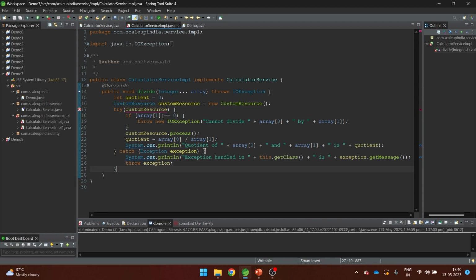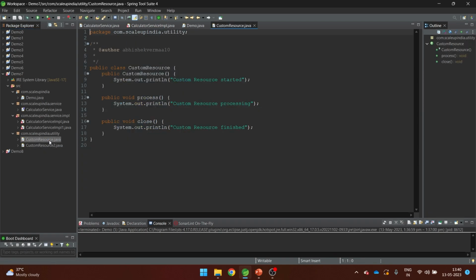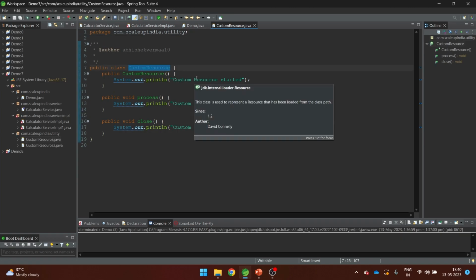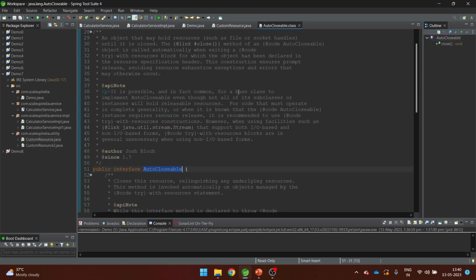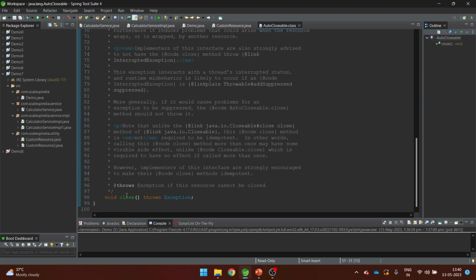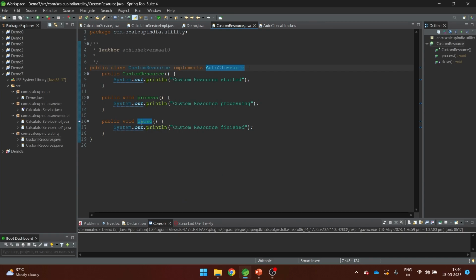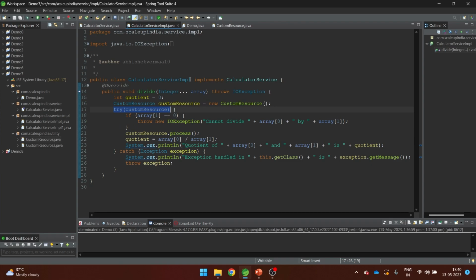The problem is that this is possible only when your resource implements the AutoCloseable interface. So here we have implements, and here we will say Auto, and let me press control space. So this is AutoCloseable. This is the one. Now this AutoCloseable is an interface which contains a close method. That's the reason I deliberately called the close method. And what is the benefit? Now if I go to service impl, you see the error is gone.